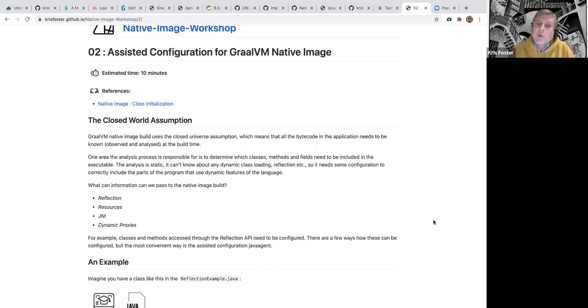Also, if you use the agent while exercising all of your unit test cases as well as your integration tests, and I always think this is a good idea, you're covering a much bigger area of all possible paths. So that should identify most of the reflective use cases.